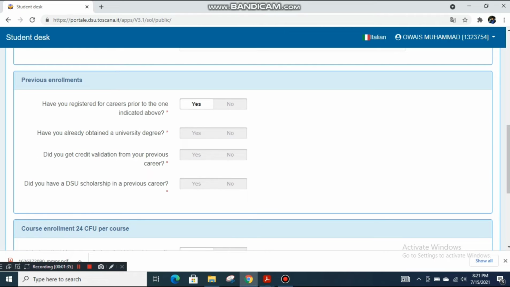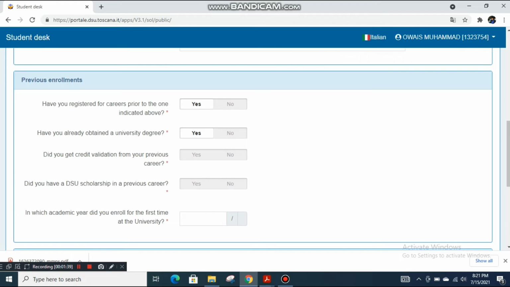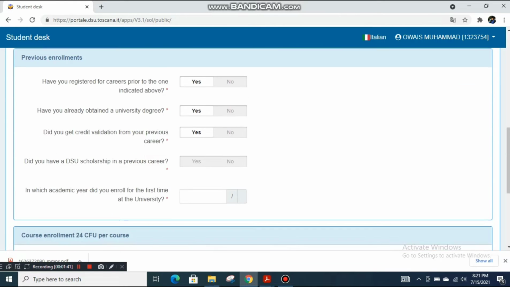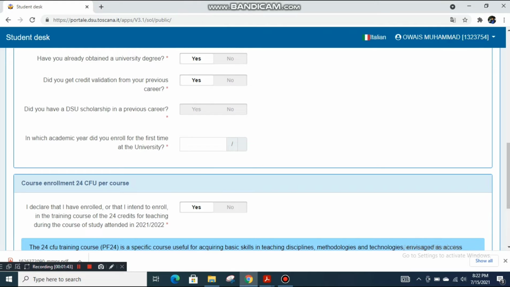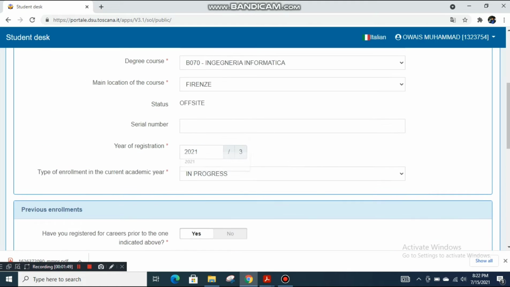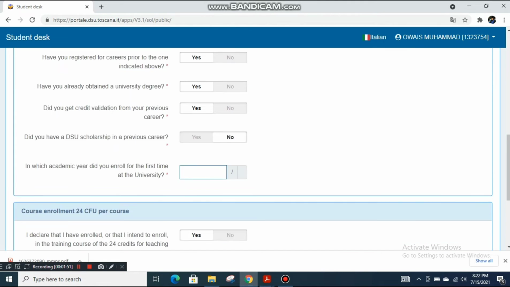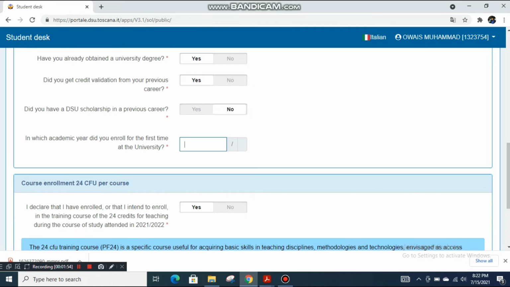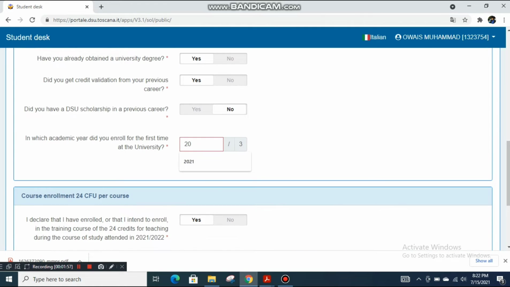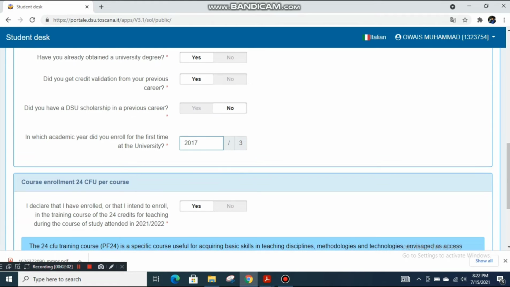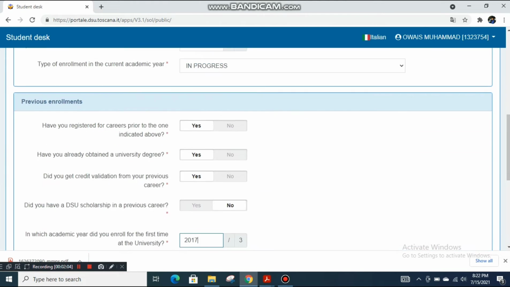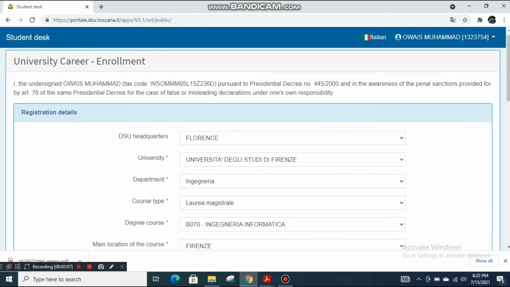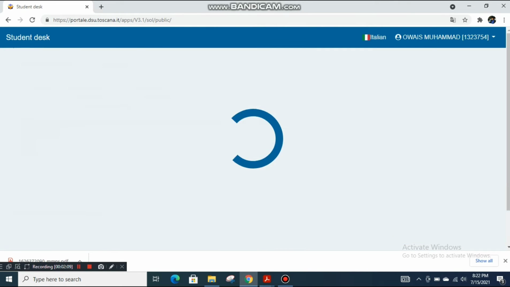Oh yes, you need to select it. Yes. Have you already obtained a university degree? Yes. Did you get credit validation from your previous career? Yes. Did you have a DSU scholarship in the previous career? No. In which academic year did you enroll for the first time at the university? So you will select when you actually enrolled for your bachelor's degree. For example, you will write the enrollment year of your bachelor's degree. So let's write 2017. I hope it's clear so far. It's pretty straightforward. And now you will move on, save and continue.